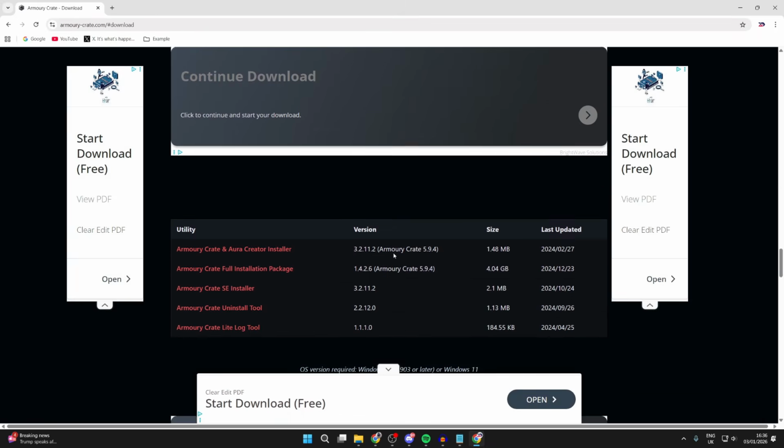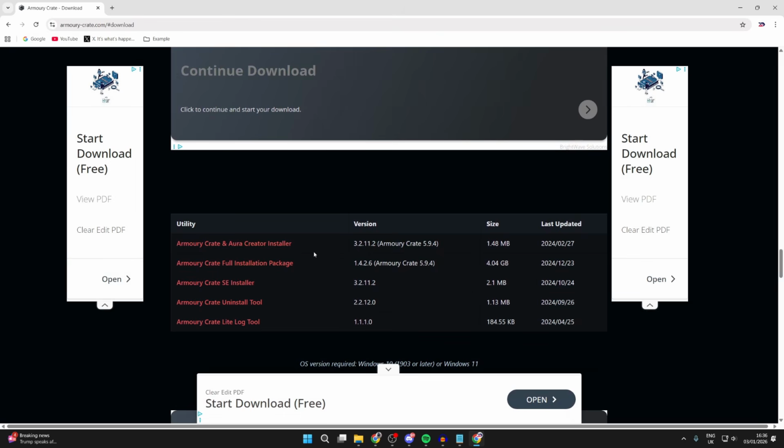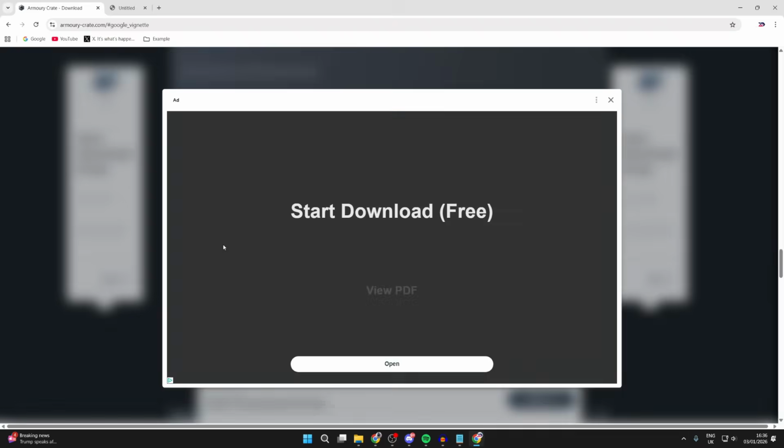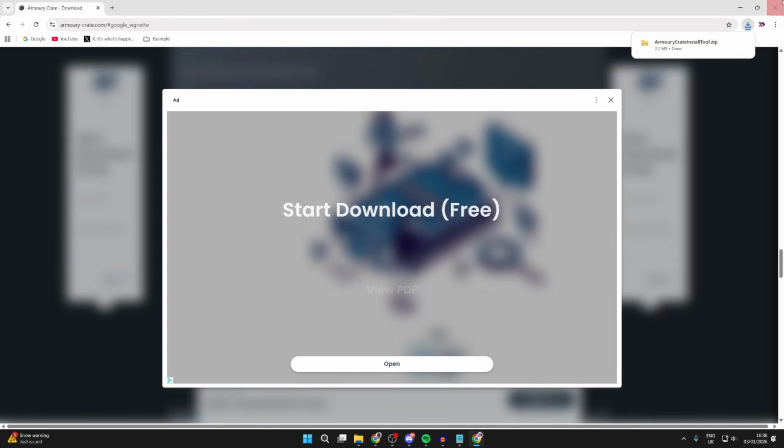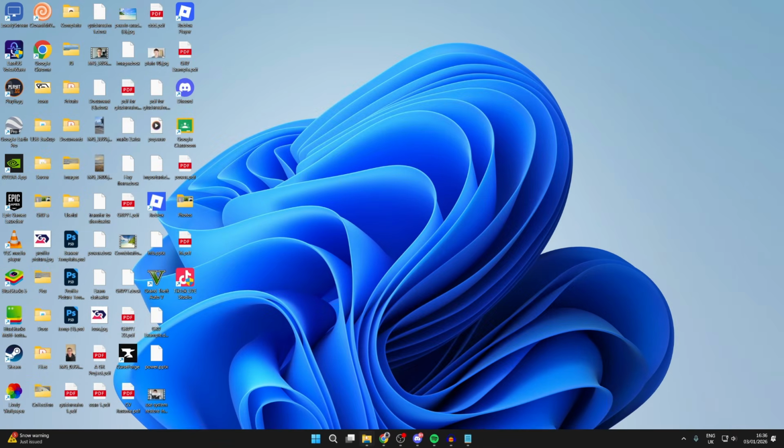Now you can see the different options here. What you want is Armoury Crate. So we'll go and get this one here, Armoury Crate and Aura Creator Installer, and it's now downloaded. You can close out of your web browser, we're finished with it.